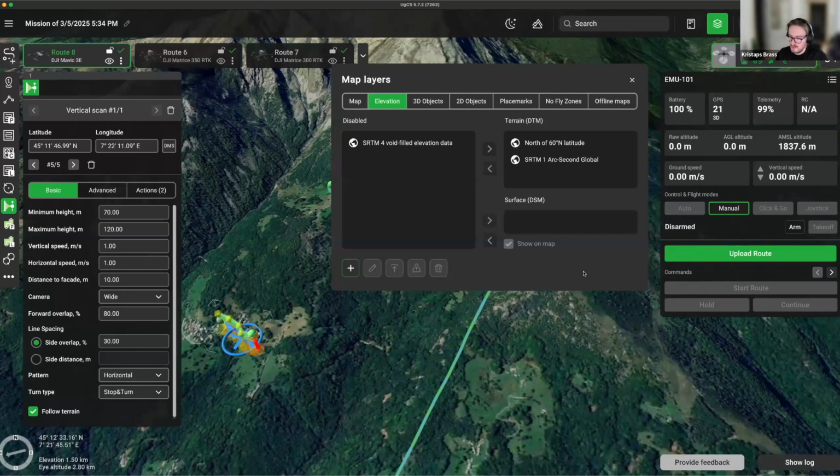And I think in most countries, you probably have some governmental services where you can get more up-to-date and more accurate elevation maps based on your country. But also, I know for a lot of people, just using this default SRTM data is completely okay.